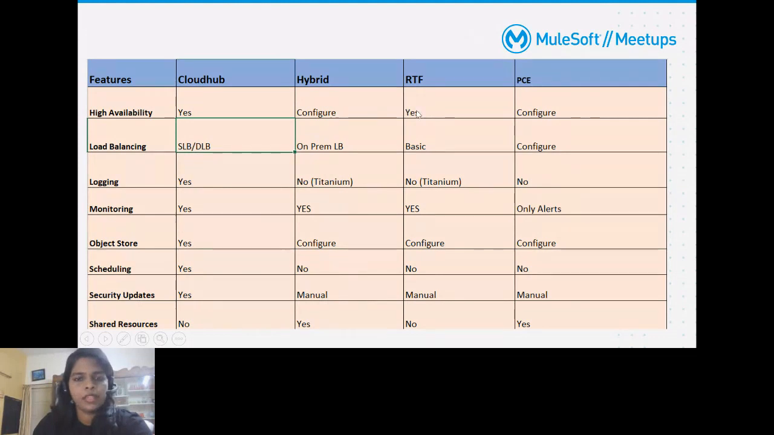Yeah, in RTF, it is highly available, yes. So load balancing, basic load balancer we will use, and here also if there is Titanium membership, the logging is available. So monitoring is, and object store we need to configure. There is no scheduling. Security updates we need to do manually. Patching needs a lot of effort. If we do manual patching, manual updates, we need to take a lot of effort.